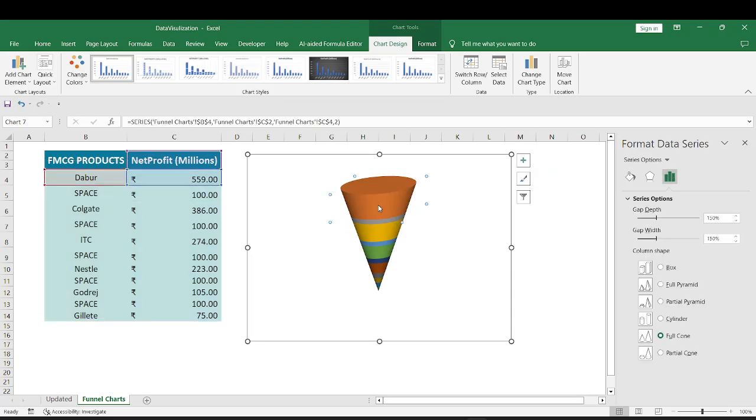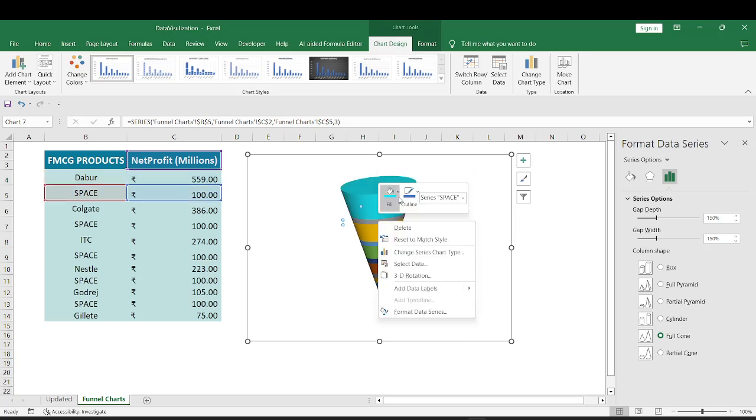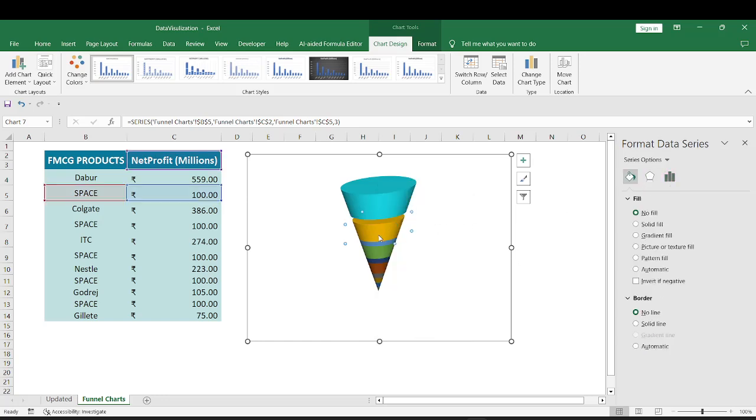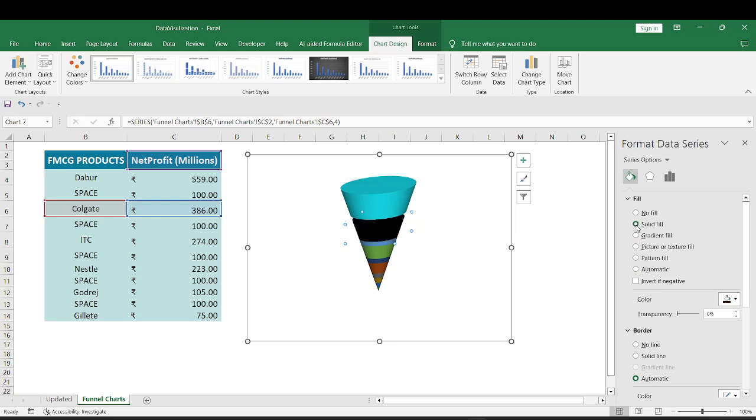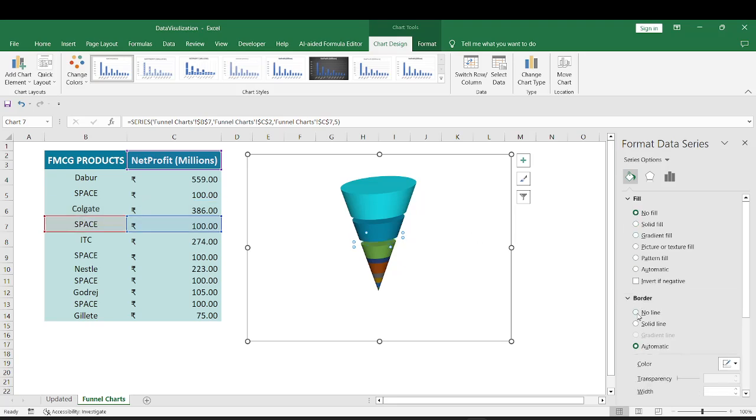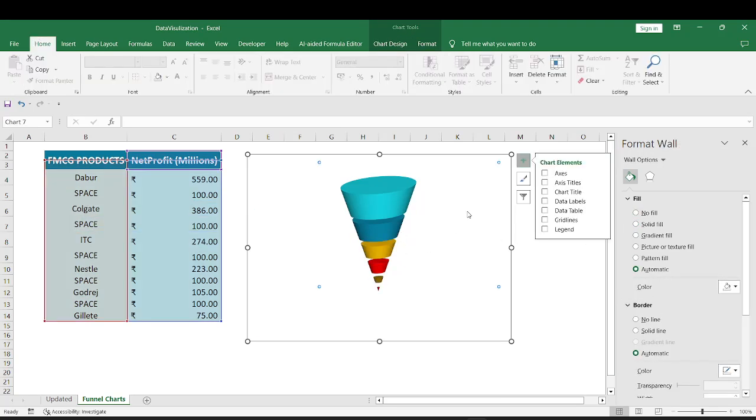Let me change the color of these sections. Right click. And for the second one, I'm going to use no fill and no border. Second one, solid fill, and let me select another better color. Third one, no fill, no line. Now we have our cone shaped funnel chart and we have a space in between.